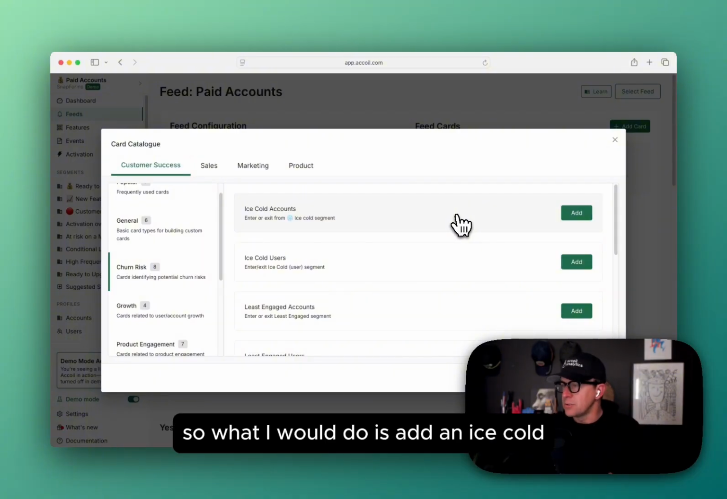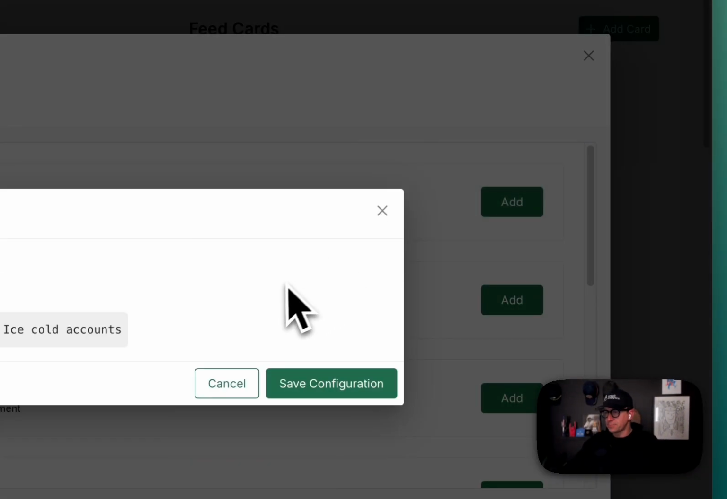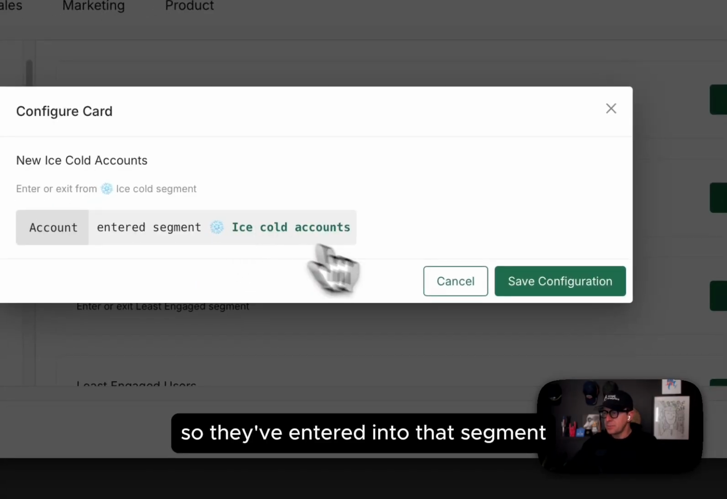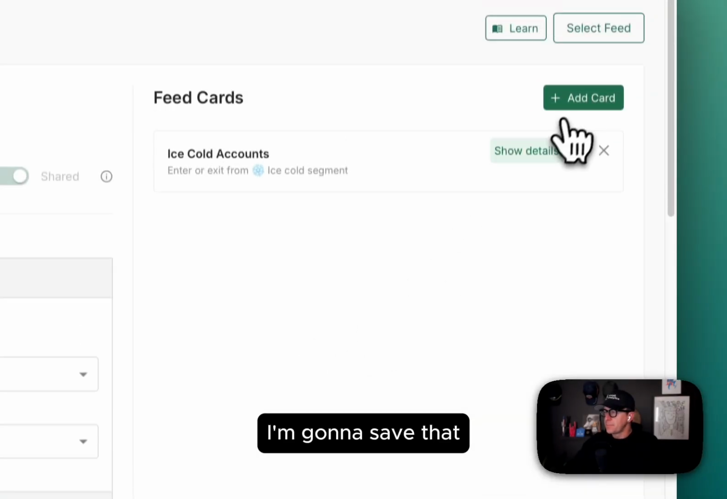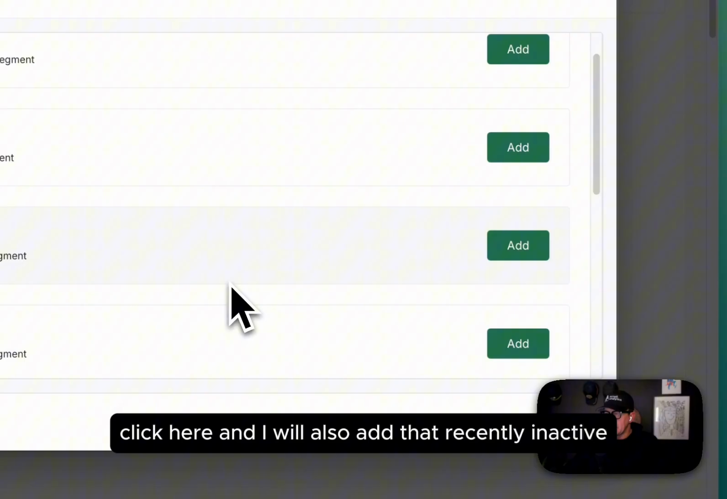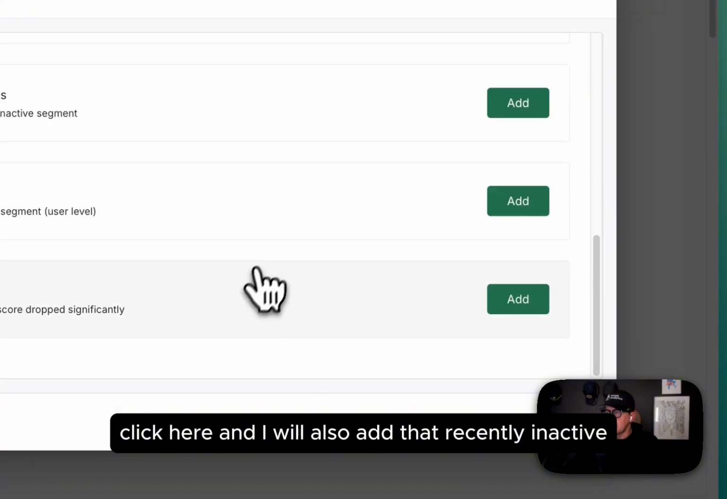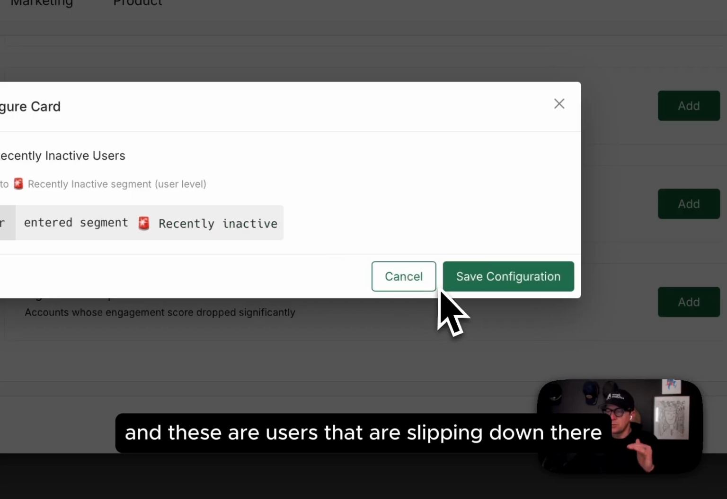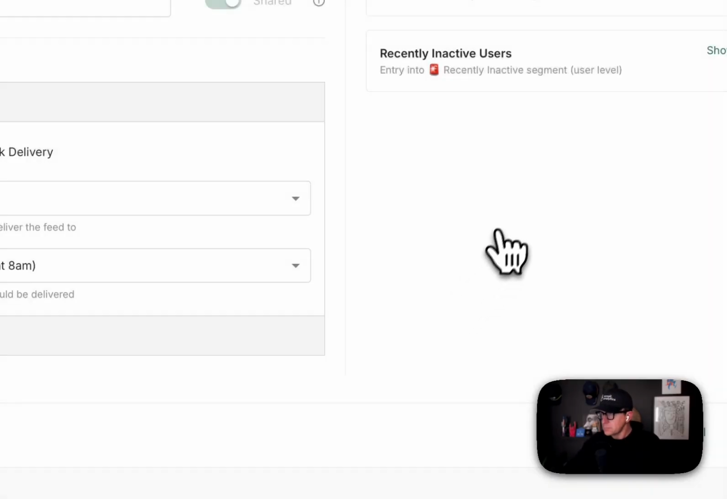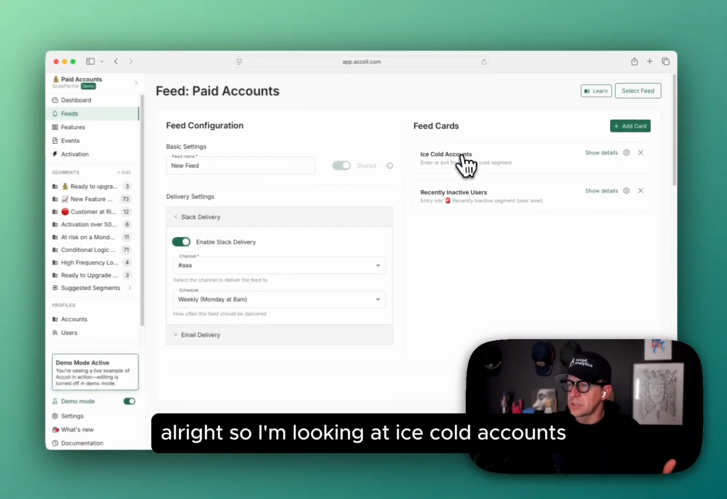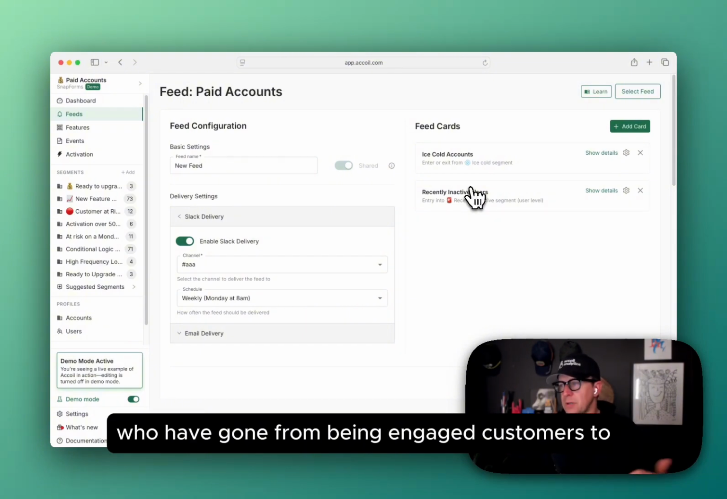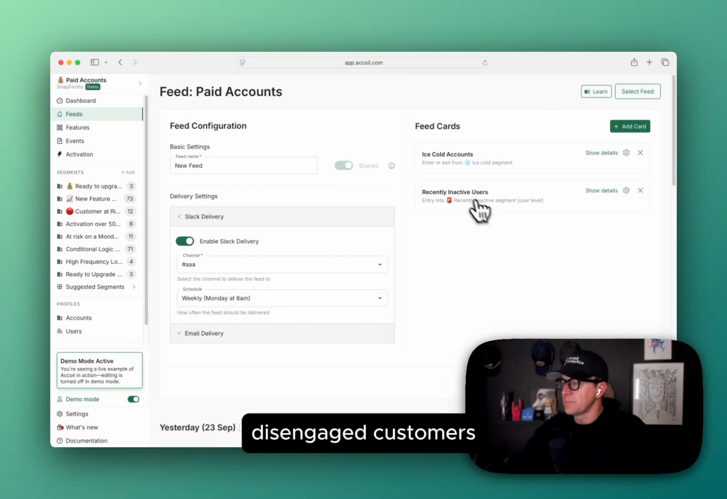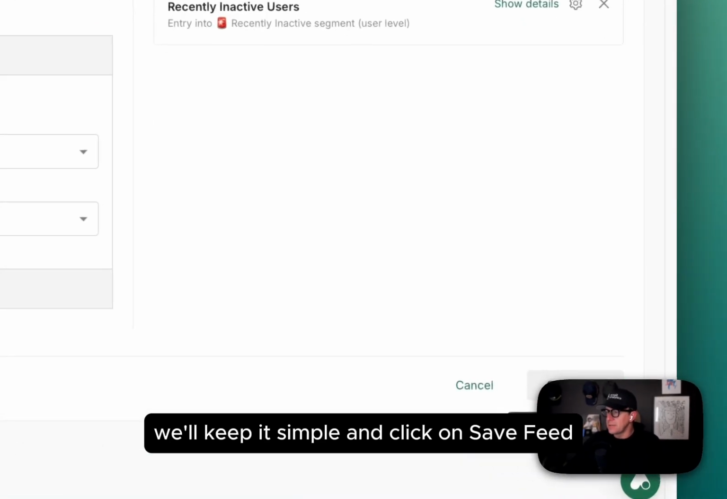So what I would do is add an ice cold. So they've entered into that segment. I'm going to save that, click here, and I will also add that recently inactive. So they've entered into that segment. And these are users that are slipping down there. Right? So I'm looking at ice cold accounts and then recently inactive users who have gone from being engaged customers to disengaged customers. We'll keep it simple and click on Save Feed.